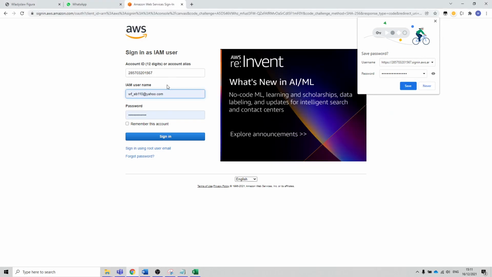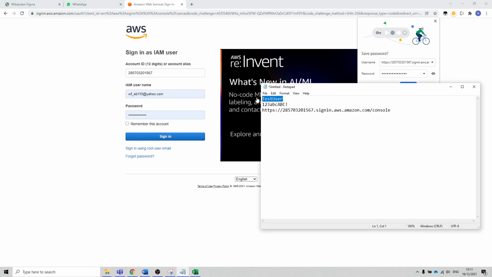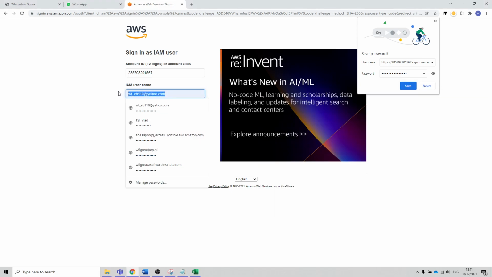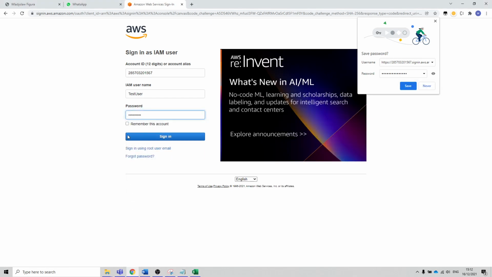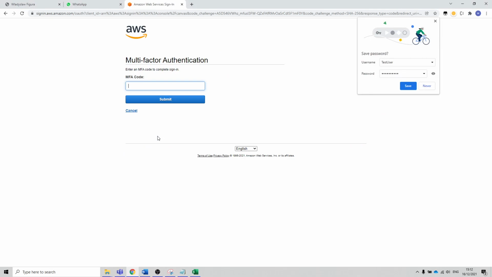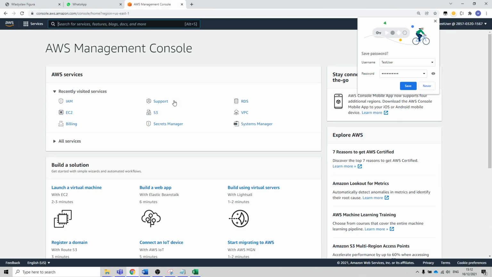Yeah, so now we've got the account, we've got the IAM username, password. So now we have to change the IAM username to test user, and we have to provide our new password. Okay, sign in, and an MFA code, which this time is 411364. Submit, and that's it.